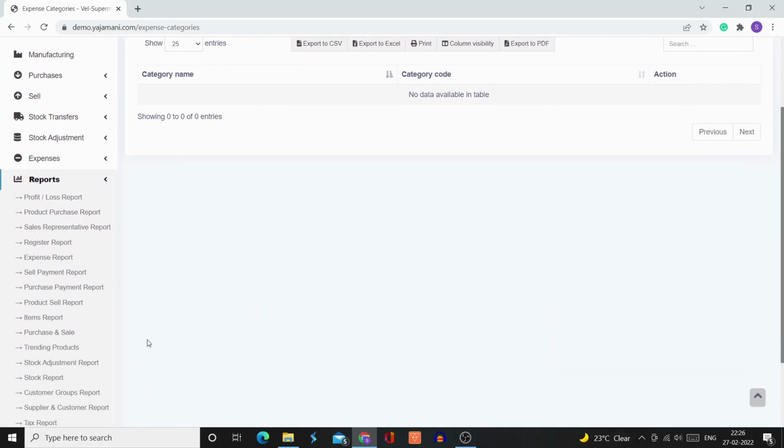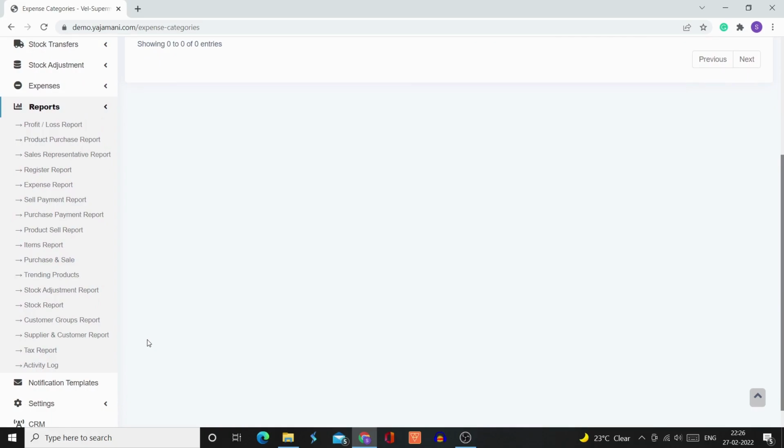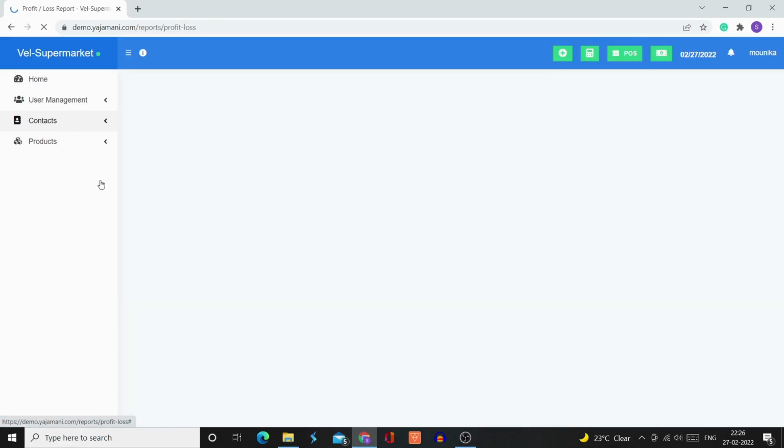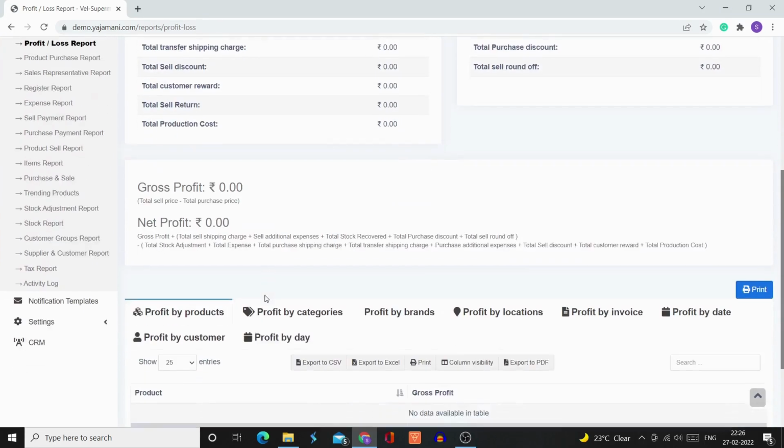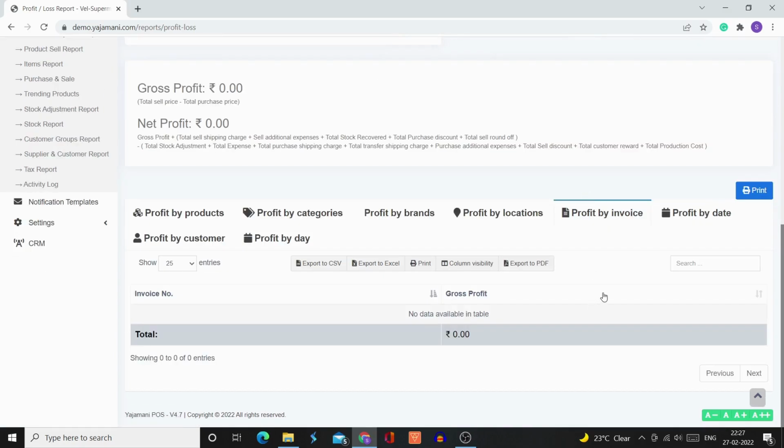One of the main important options available in this Yajamani POS system is reports, because from these reports only, the business owner can view or assess his business growth at a particular business location. Okay, so here is the profit or loss report. The business owner can estimate how much profit he is getting by products, by category, by brand, by location, or by invoice. He can simply view how much profit he is getting from a particular invoice, or by particular date or day, or profit by customer.